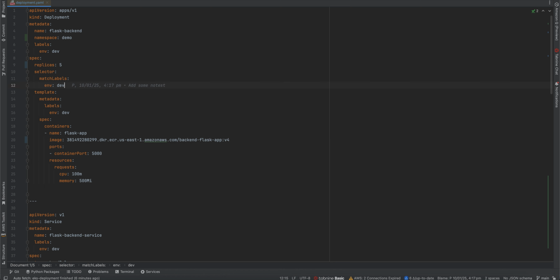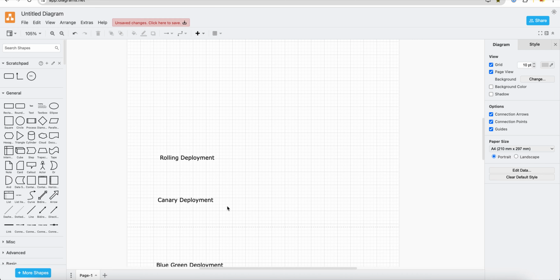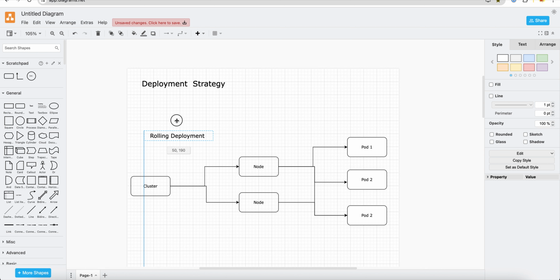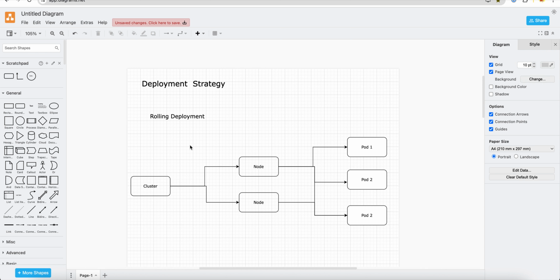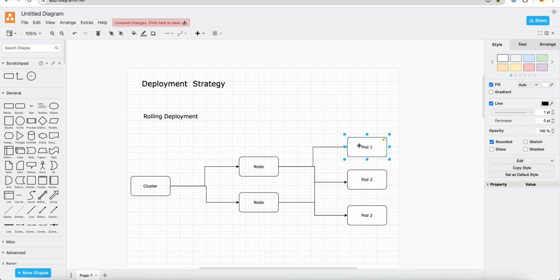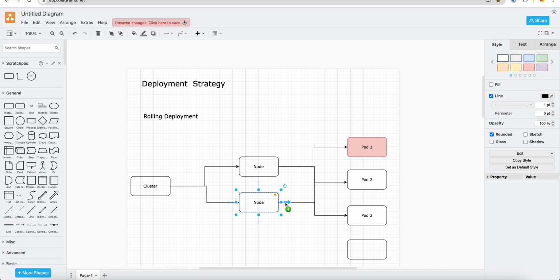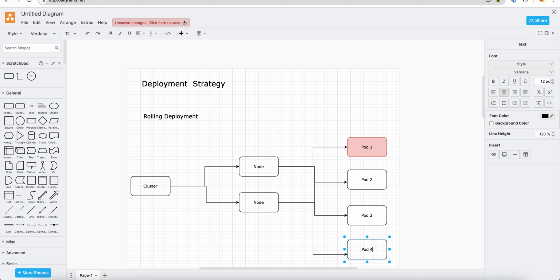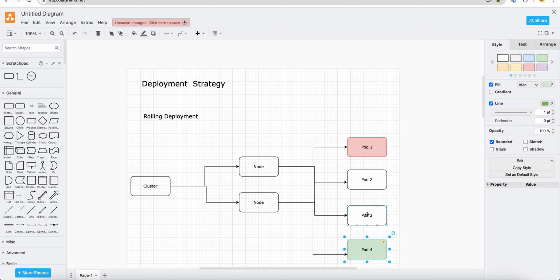So now I have another one, rolling deployment. Let's consider this example as a rolling deployment. Rolling deployment is where we roll out things step by step. What happens in the rolling state if we update the version? This pod will go into the termination state, and my Kubernetes cluster automatically launches a new pod, which is the new one, pod 4, and pod 4 has the new version.